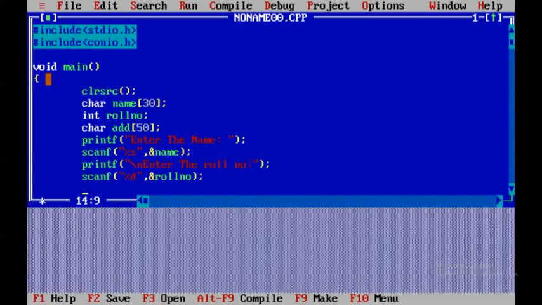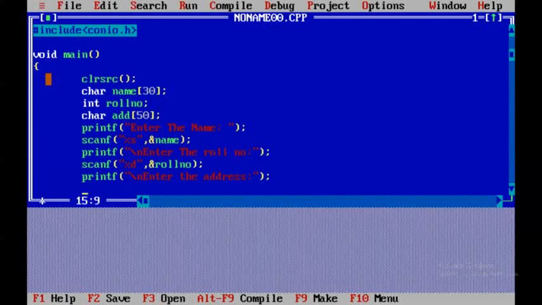Now we are going to accept the address from the user. Similarly, for displaying the sentence, enter your address, on the screen, we are going to use printf. Inside double quotes, backslash n, which points to the next line, and enter the address. Okay, so for storing the address, we have displayed the line, enter the address, and now we are going to accept it by the scanf function.